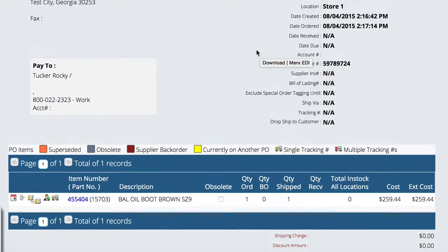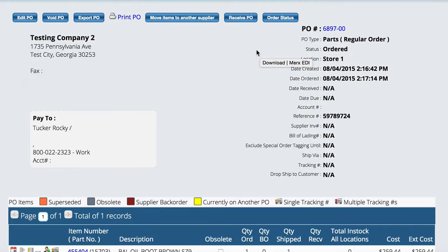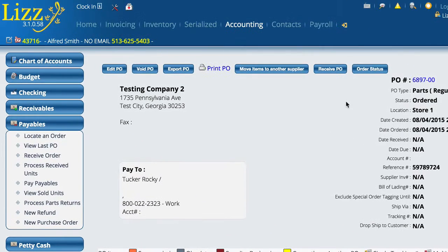So that is pretty much the whole summary of how the Tucker-Rocky interface works. You have the availability over on the invoice. You've got your part pricing and costing information that gets updated in real time. And then you've got the ability to both send the order off electronically as well as getting your tracking numbers back. The only other thing I want to mention is that we also support drop shipping.